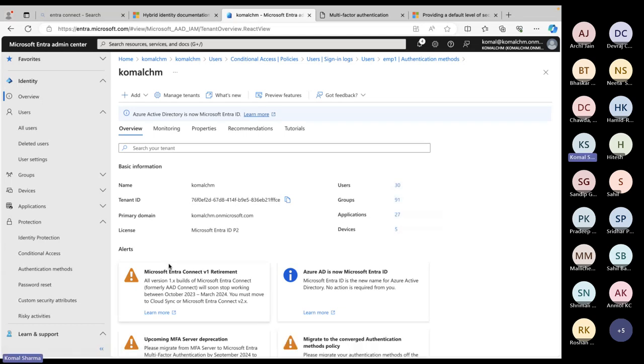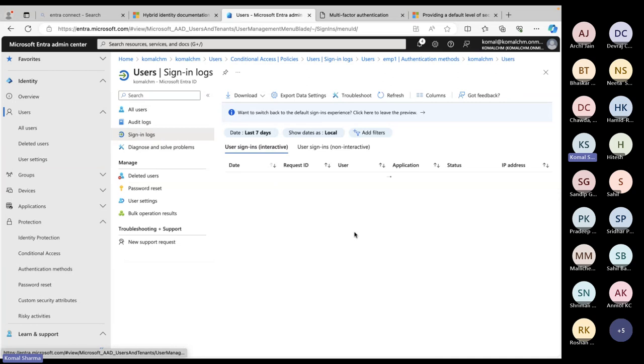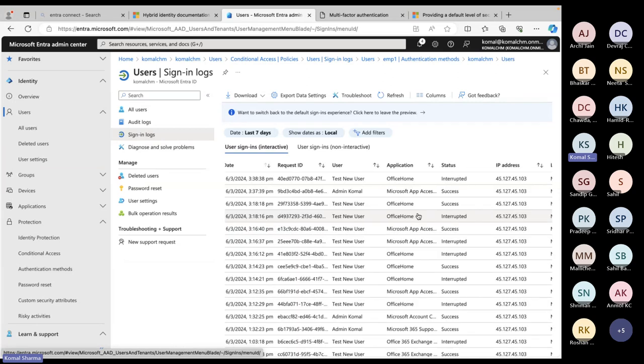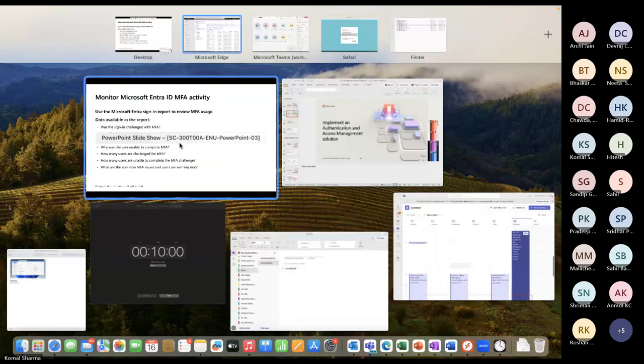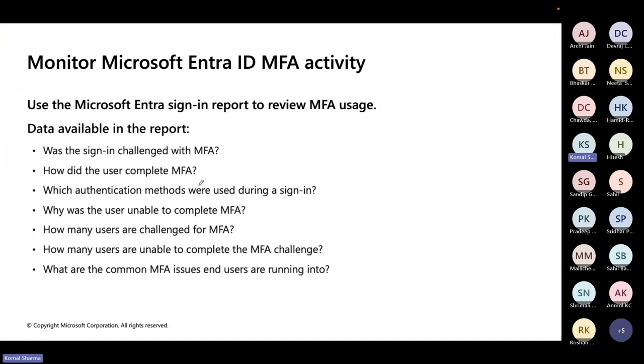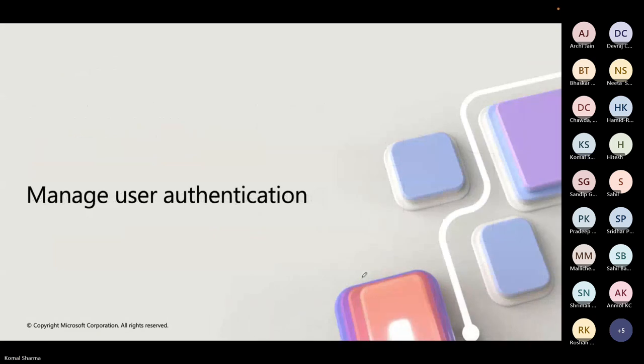So basically, when users sign in with multi-factor authentication, that information is available in the sign-in log, whether it was asked for the multi-factor authentication or not. So coming back to these questions: which authentication method was used during the sign-in, whether the user was unable to complete the MFA or not, how many users were challenged for the MFA, how many were unable to complete it, and what are the common MFA issues users are running into.